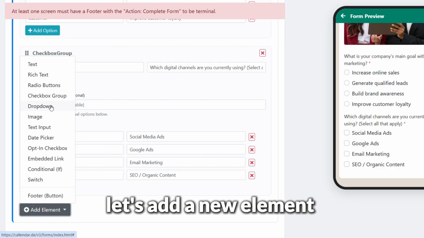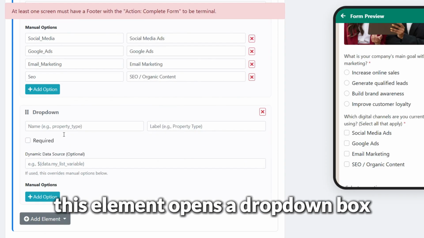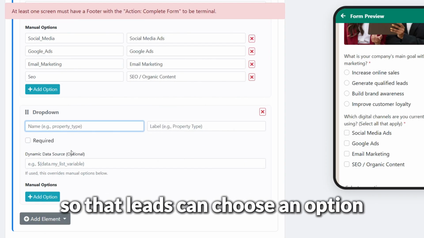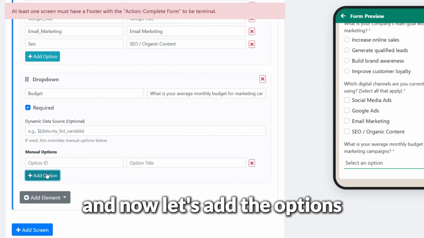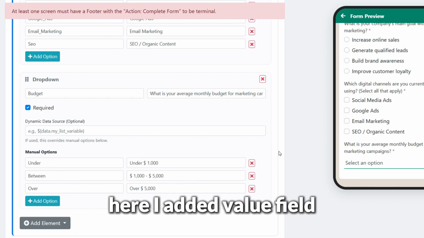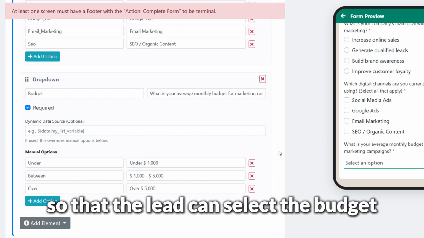Let's add a new element, dropdown. This element opens a drop-down box so that leads can choose an option. I'll put my question here. And now let's add the options. Here I added value fields so that the lead can select the budget.